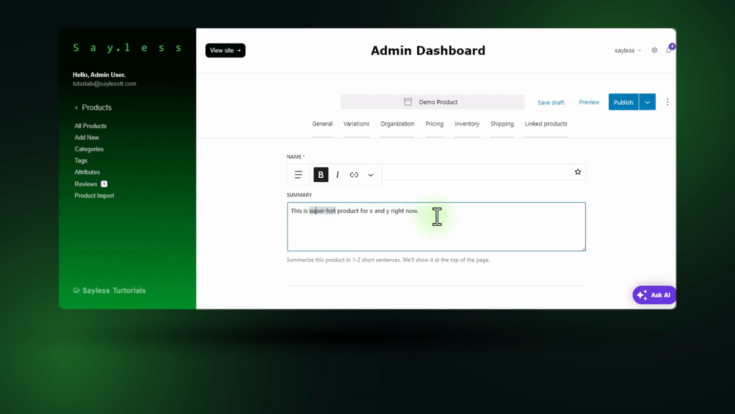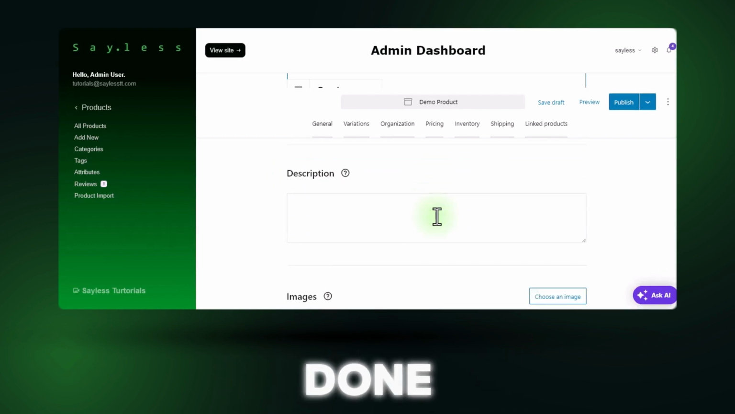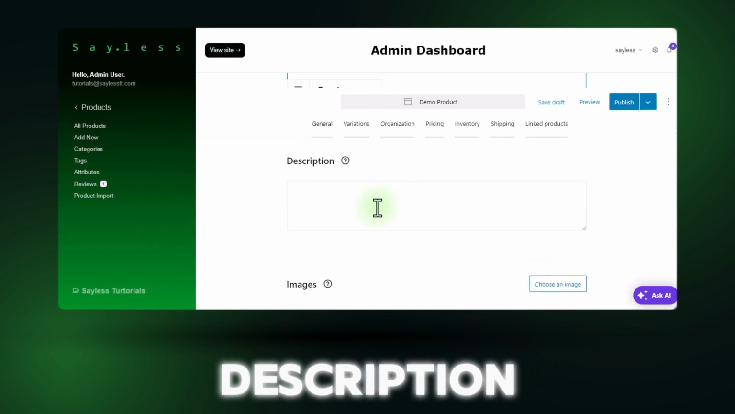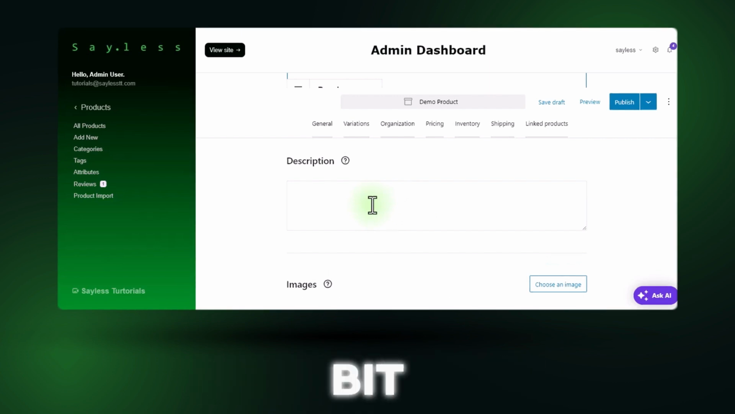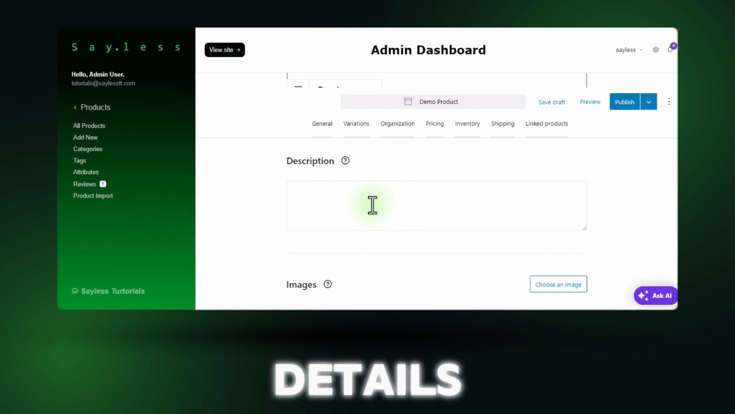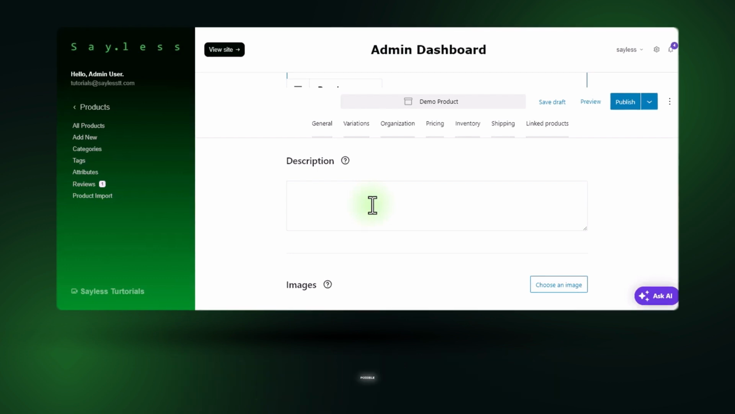Okay, so once we have our summary done, we could go ahead and do a description. Now the description is a bit longer. You want to go into more details in the description and give as much information on the product as possible.